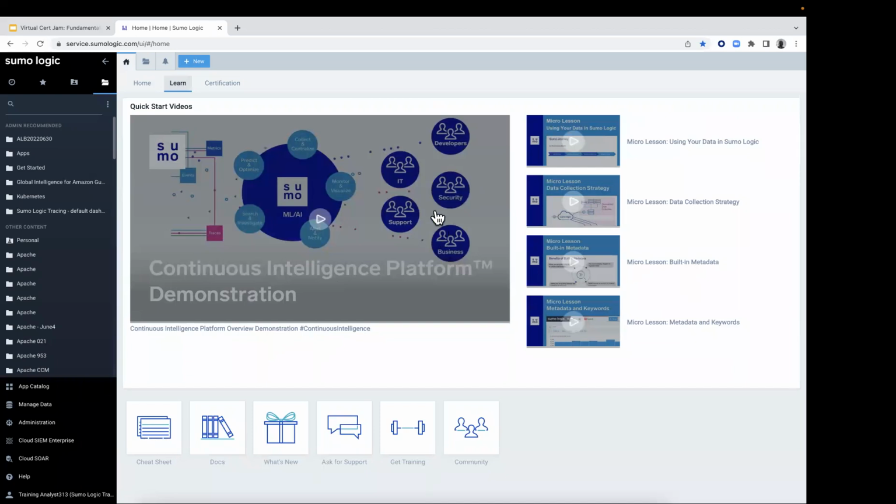Okay. Also, be aware, out on YouTube, there's a plethora of Sumo Logic videos. So you can find out more information there as well. Okay. So that's at the top of the learn link. We have those quick start videos. Down towards the bottom, you'll see 6 blocks. Okay. And I'm going to go from left to right.